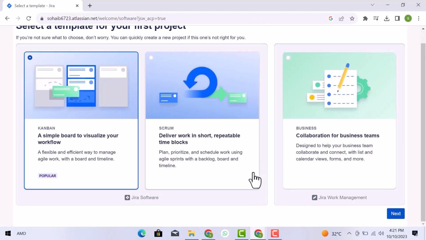Select a template for your first project. You can choose a popular template that is a simple board to visualize your workflow. The second option is deliver work in short, repeatable time blocks. Or collaboration for business with teams. I will go with the first one and click on Next.